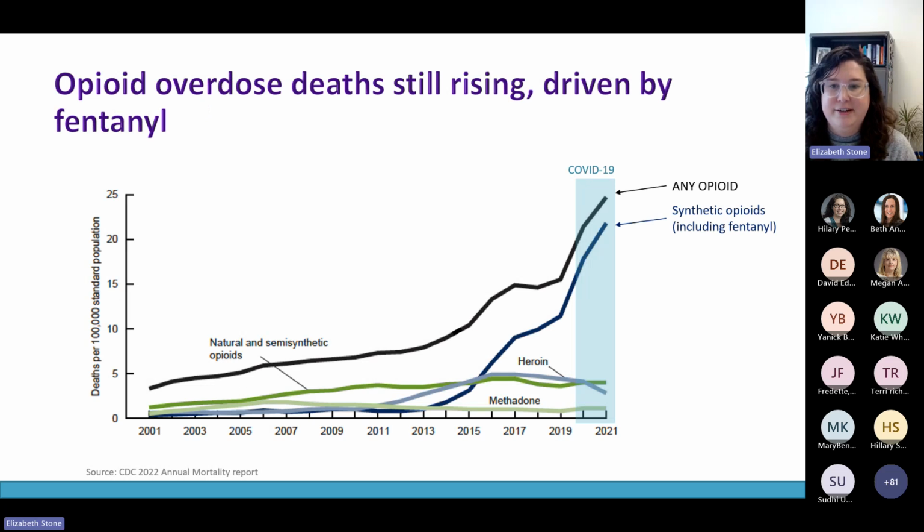For those who do work in areas related to opioid policy, this is likely a familiar graph depicting increasing opioid overdose deaths over time in the United States. This graph often depicts what is referred to as the three waves of the opioid crisis. The first wave, which on this graph goes from 2001 to about 2010, is characterized by a steady increase in overdose deaths related to prescription opioids. Here, that's the natural and semi-synthetic opioids in the dark green line.